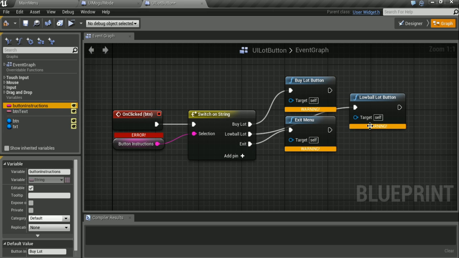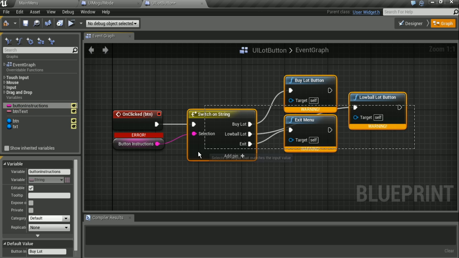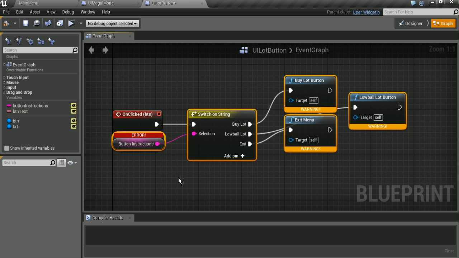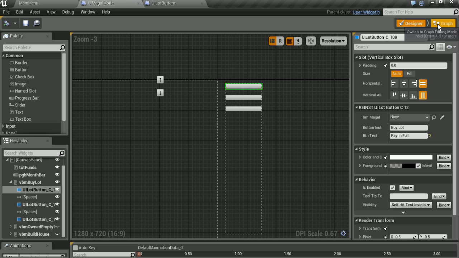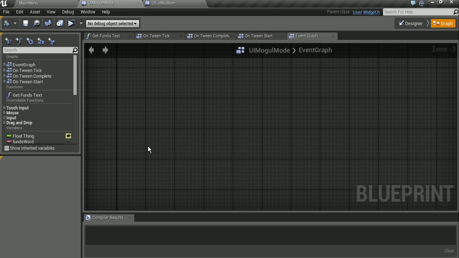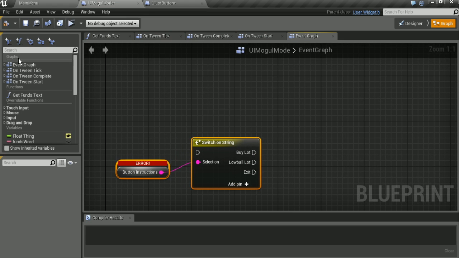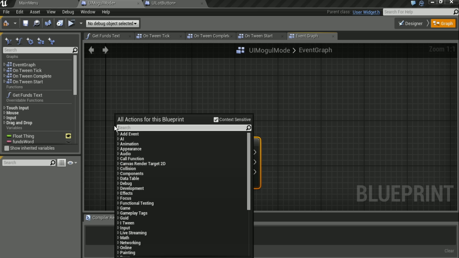So I'm actually going to put this somewhere else. I'm going to put it inside UI mogul mode. And I'm going to make new versions of those previous functions that I had before. I'm going to fire it off by custom event.